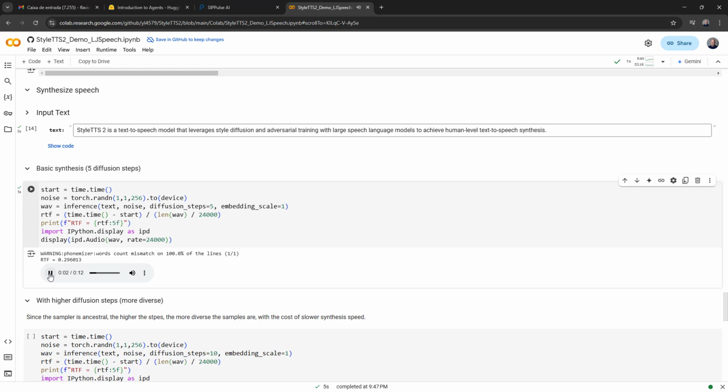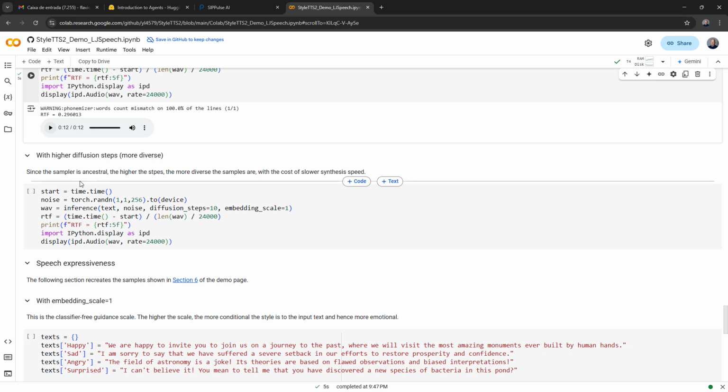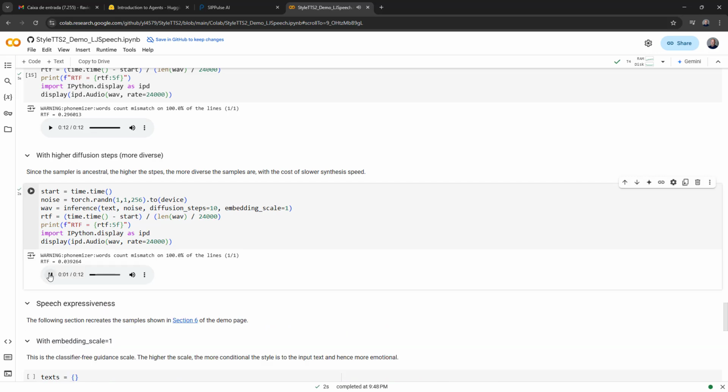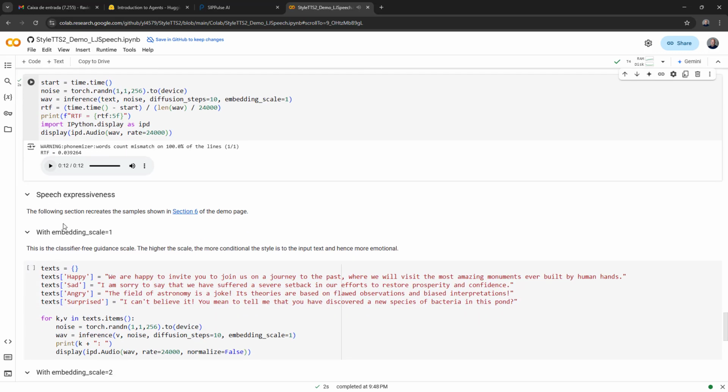Style TTS2 is a text-to-speech model that leverages style diffusion and adversarial training with large speech language models to achieve human-level text-to-speech synthesis. So it's very simple. Just by using this code, you can set the input text and receive the text here. We are going to use higher diffusion steps, a little more diverse, so it's a bit slower. Style TTS2 is a text-to-speech model that leverages style diffusion and adversarial training with large speech language models to achieve human-level text-to-speech synthesis. Nice. Seems very good.